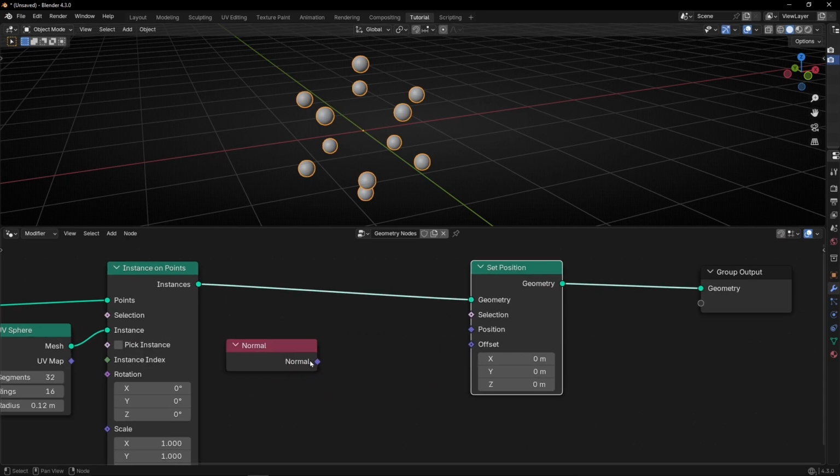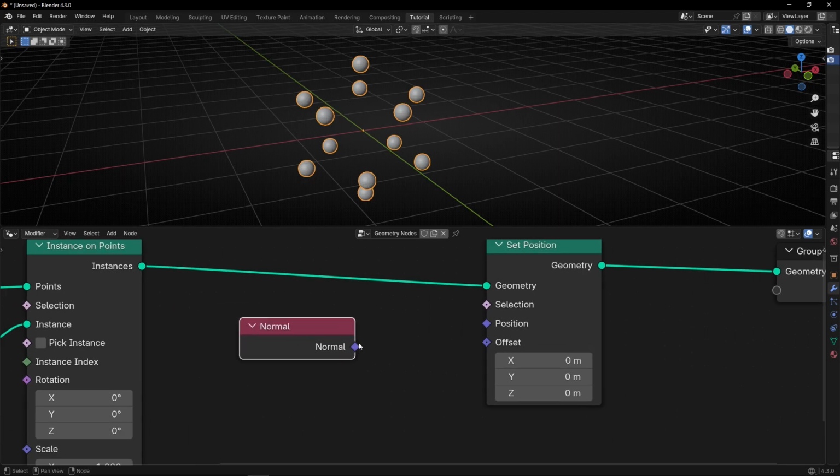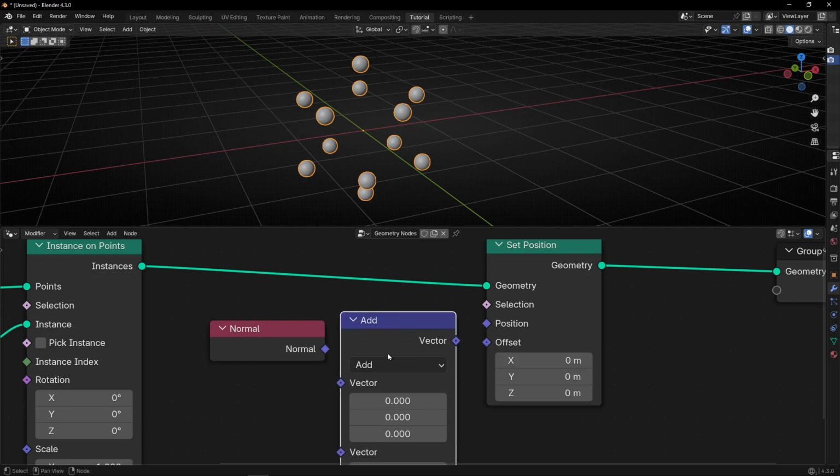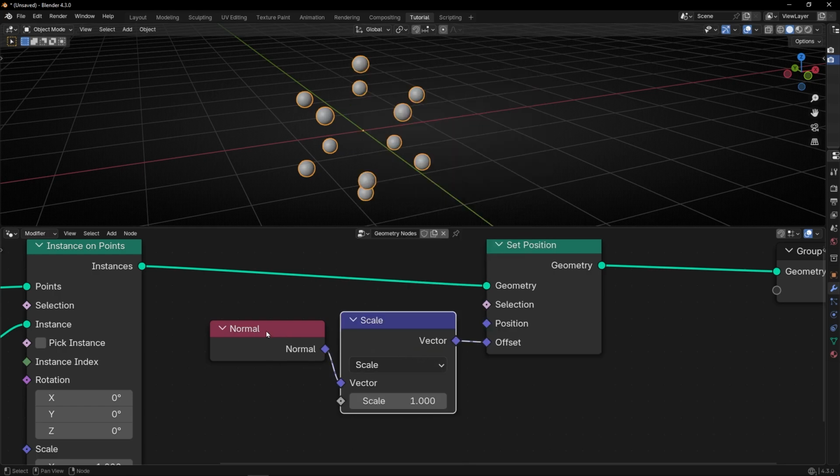So to do this, we need to use the normal. We need to use this vector with this vector. If we connect this directly here, we don't have any control. So what we have to do is to add in the middle a vector math, for example, scale. That basically is multiplying this vector. So thanks to this, we can scale the normal. And in theory, we can push this instance in the normal direction, in these arrows that we saw before. So let's try it. And as you can see, it doesn't work.